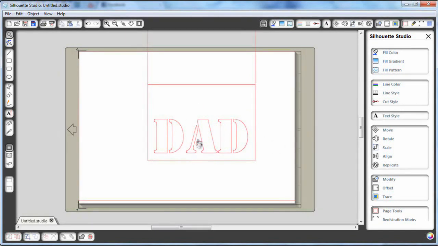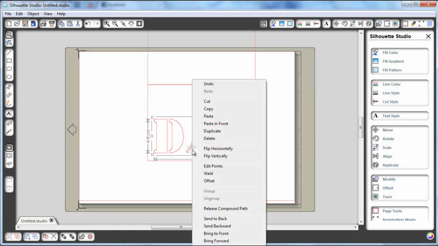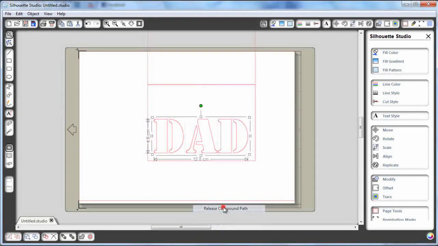And I also don't like the distance between the first D and A of the word Dad. So what I'm going to do is right click on it and hit Release Compound Path. And this doesn't turn it back into a text object. It remains as a drawing object, but each one of these is an individual object now.